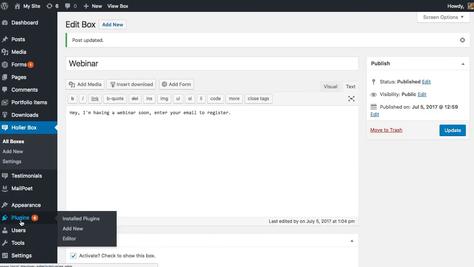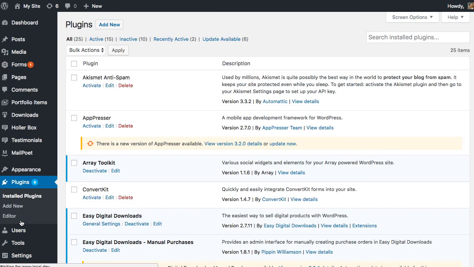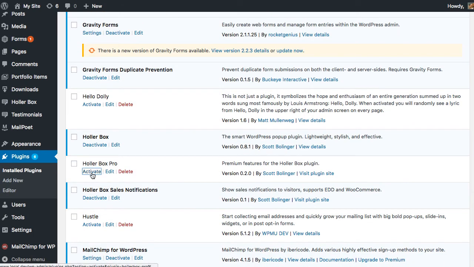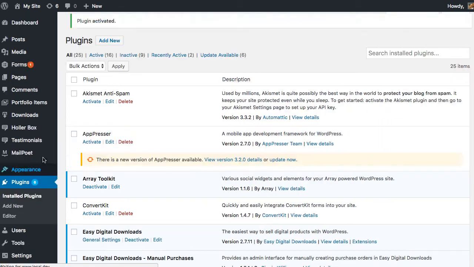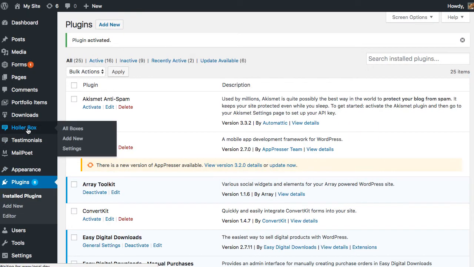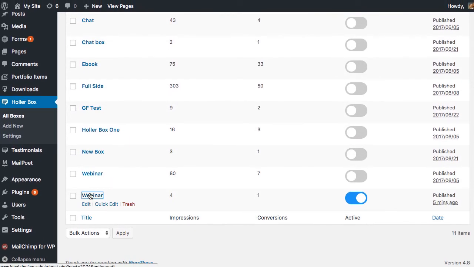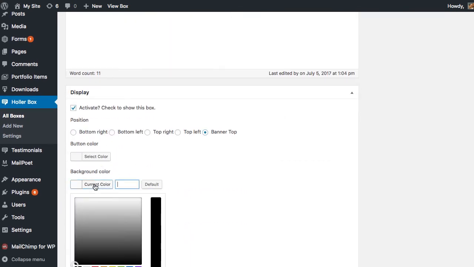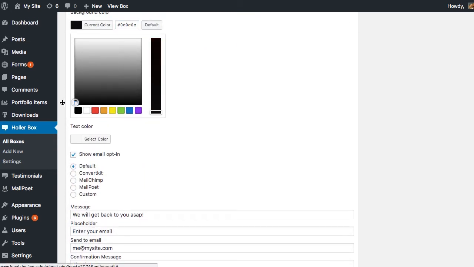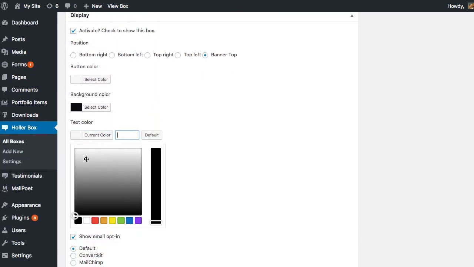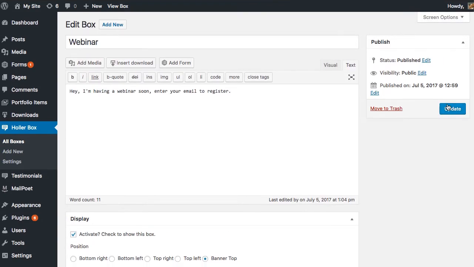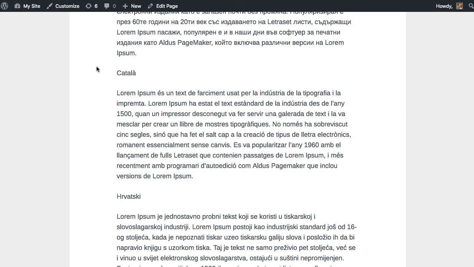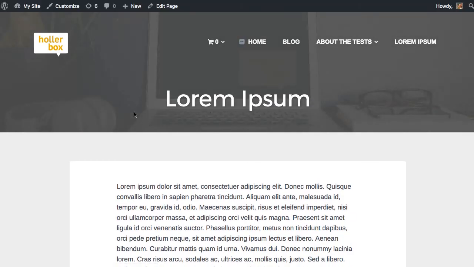There are lots more features available in Pro. I will just activate HollerBox Pro for you real quick to show you some of those. If I activate Pro and then I go into my webinar setting, I'm going to see that I have the option to make this a banner. So let's say I wanted to get a banner that's black with white text. I can update this, go back out and refresh.